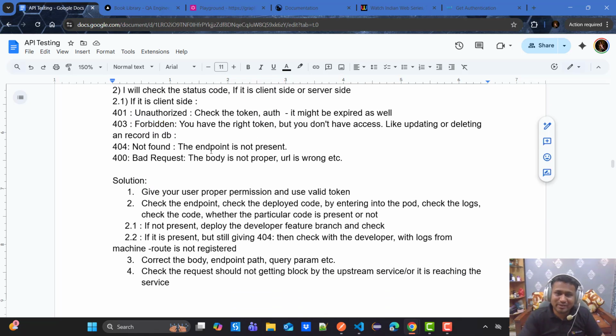404, the endpoint is not present, so you need to check that. 400, bad request: the body is not proper, the URL is wrong, etc. As I demonstrated in the earlier videos, you need to check that.